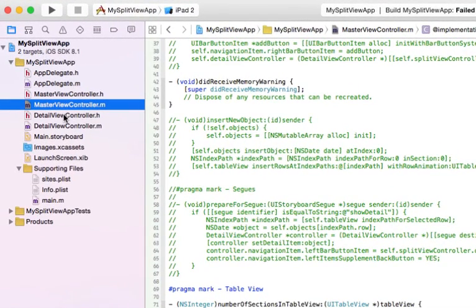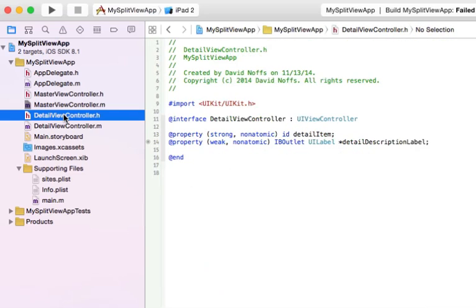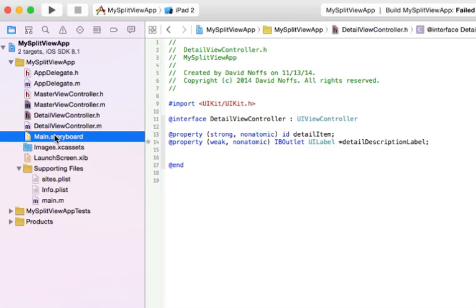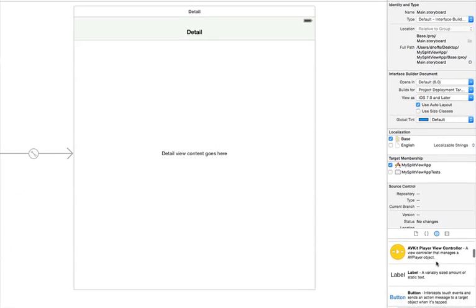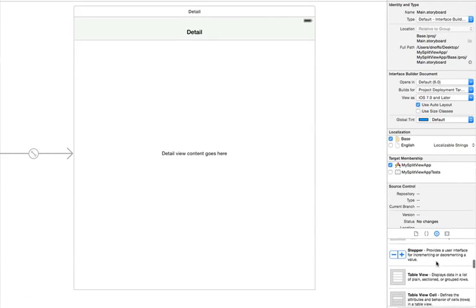We're going to now go to the detail view controller header file, after the line property weak non-atomic IBOutlet UILabel, which is going to have an area for the detail description label. We're going to click there, hit return, and we're going to open up the storyboard now and drag out an instance of our web view onto our view controller.